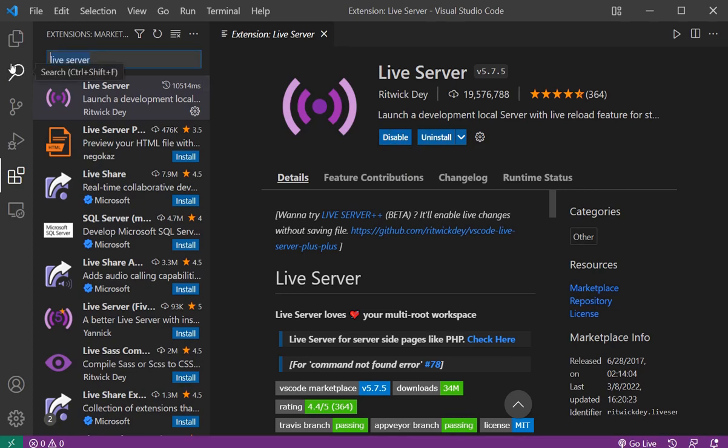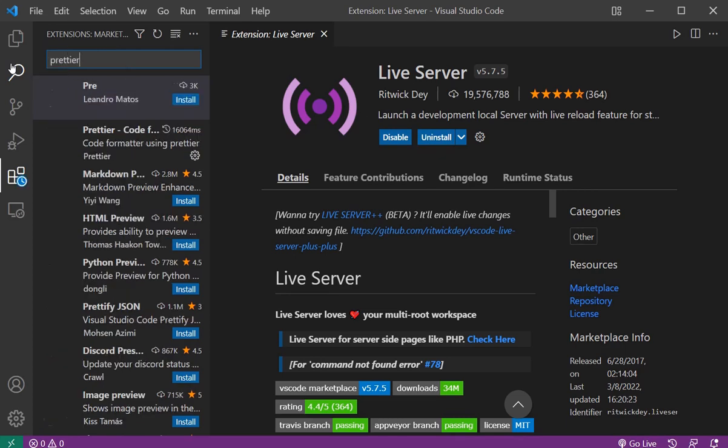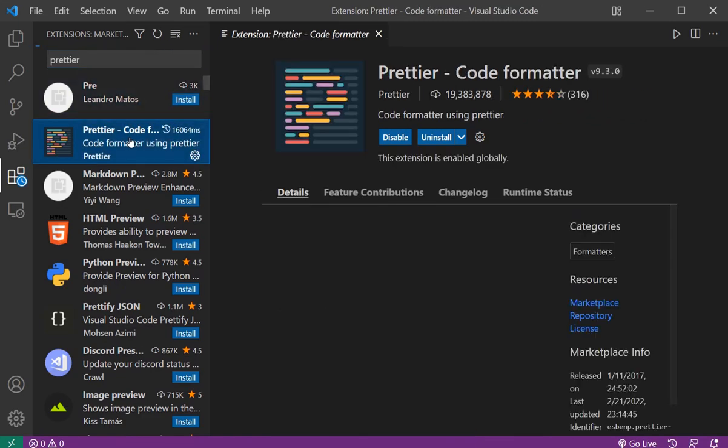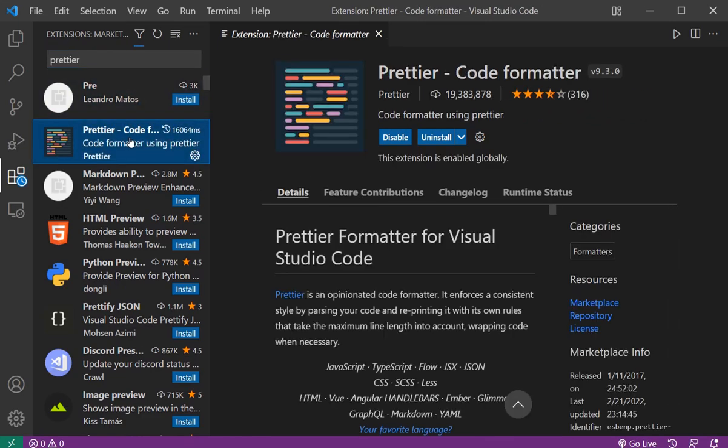We'll look for another handy extension that is called Prettier. Yes, this one. So this will help you format the HTML code in a better way. You will be able to see all your tags in different colors, etc. Okay, so it will make your code very easy to understand, and it clearly formats the whole code.